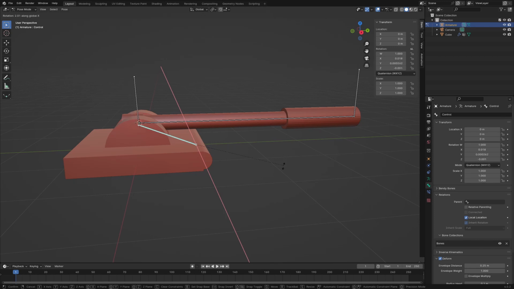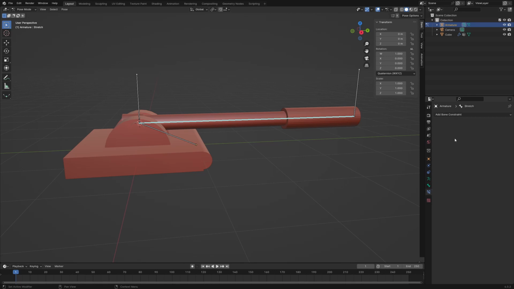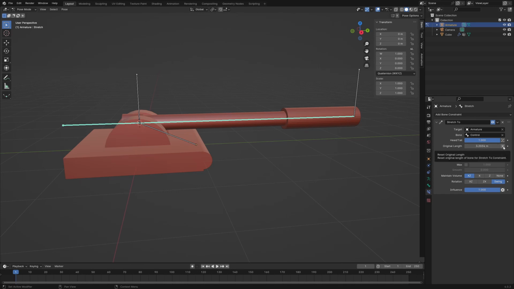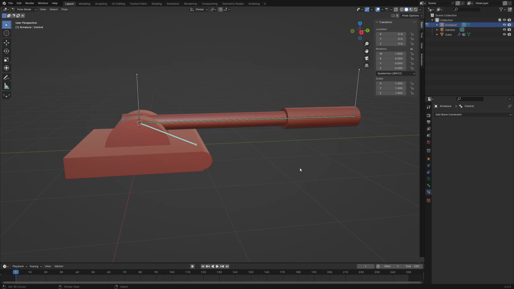So first we select the stretch bone and switch to bone constraints, and add a stretch to constraint. Target is the armature and the bone is the control bone. You might see the stretch bone is stretching to the base of our control bone. So bring the head tail slider to 1. Now the stretch bone is too long. Under original length, we click on the little X. When we rotate the control bone, it looks better.